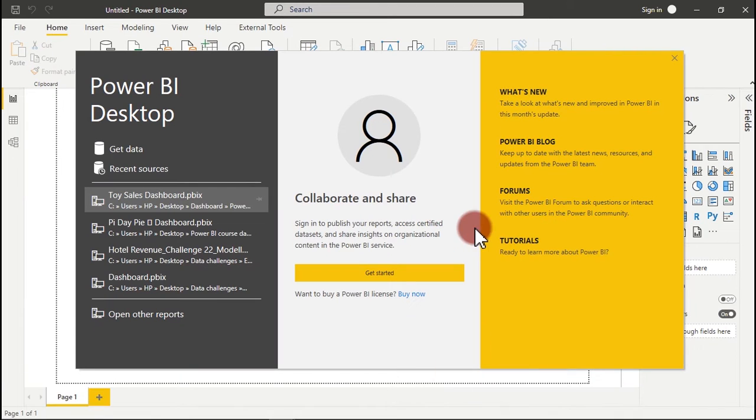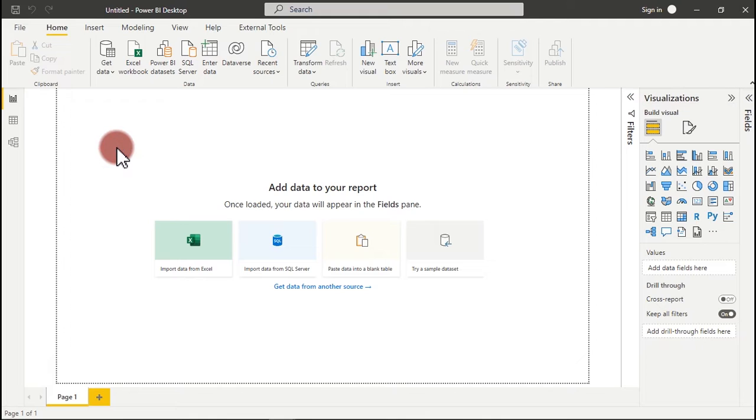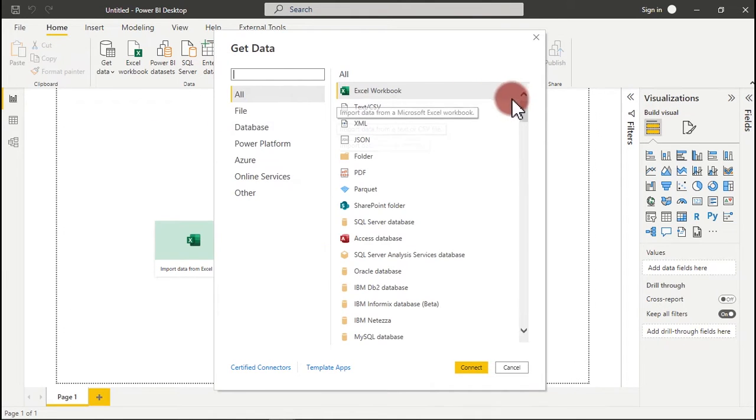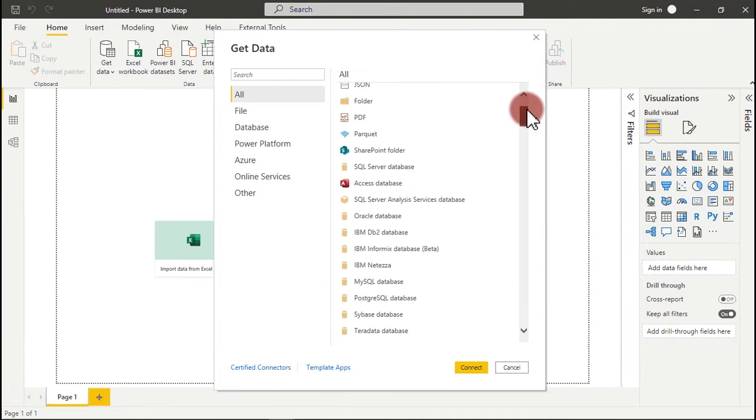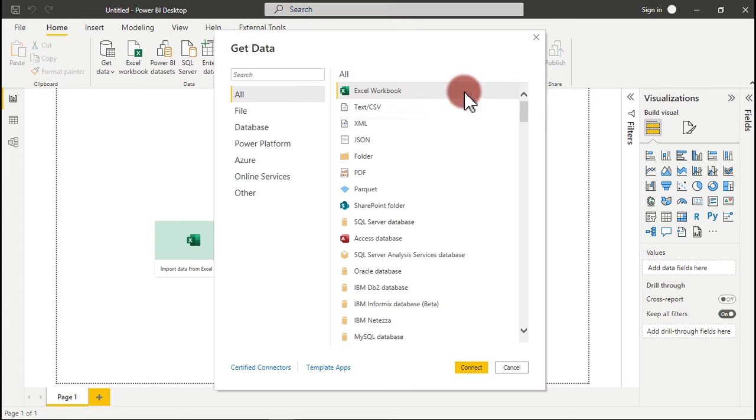Alright, right now that we've launched this, what we need to do is get data. I'm going to go right here and click on get data. Those are the various sources of data we have existing in Power BI currently, but the one we're going to use is the Excel workbook. So you have to be sure what extension or what kind of file you really have. Is it Excel workbook, or do you have it in TXT or CSV, JSON, XML, or folder?